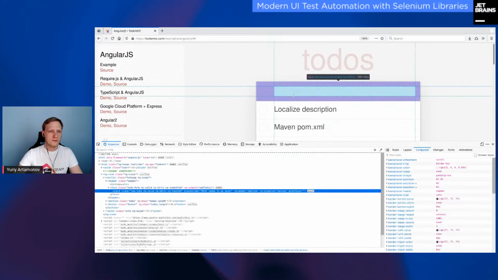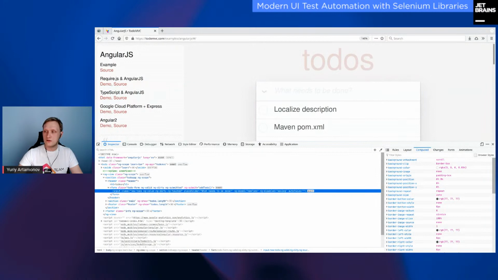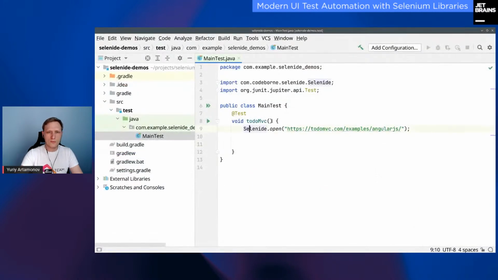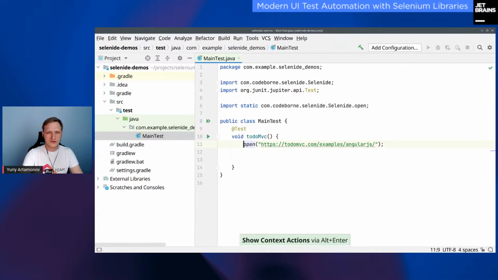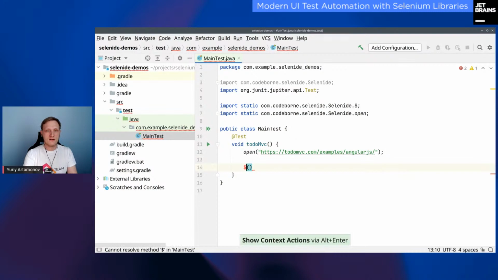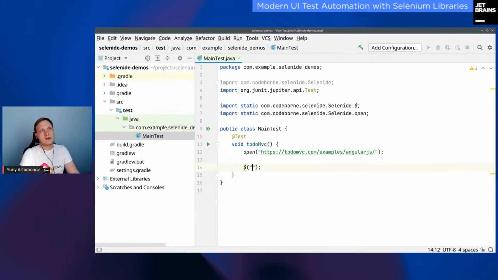I'm going to open development tools here. And here I see this is an input with a class containing new-todo. Okay, so how can we do this in Selenide? Let me add shortcuts for me. I'm going to use special methods from Selenide with this $, where you can write simple jQuery-like selectors. So it will be input with the new-todo class.